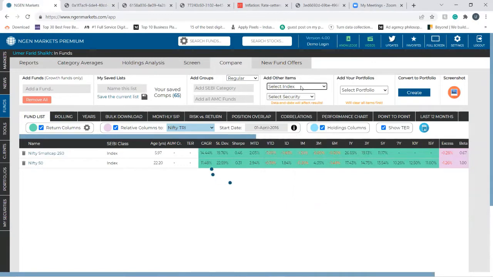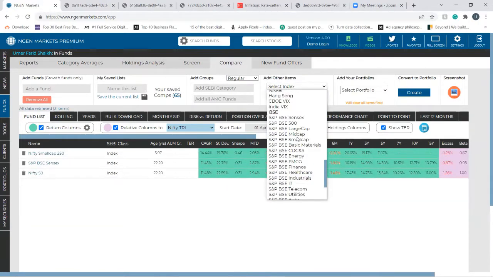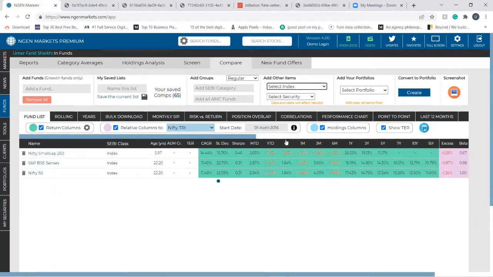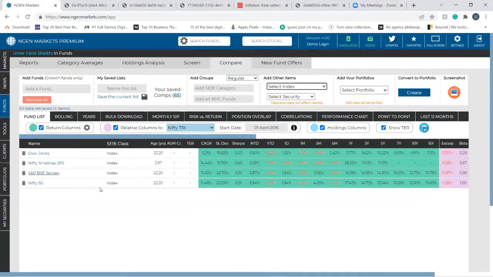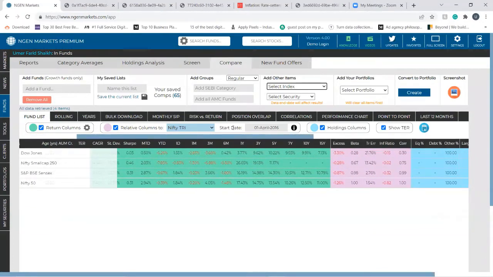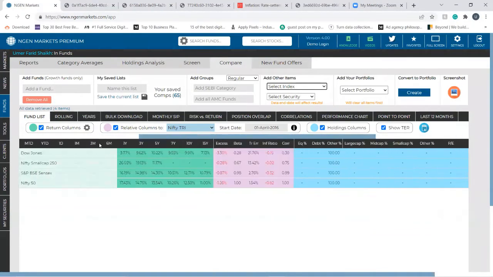And then we can even go for one of the world indices, global indices, maybe Dow Jones. Now we are comparing these four indices. One is a global index, and the others are all Indian indices. You can compare it very easily with the returns column, access. We can see the relative column and the holdings columns.